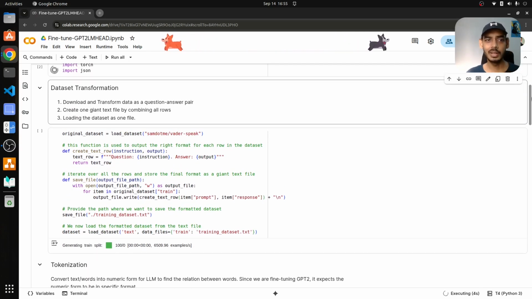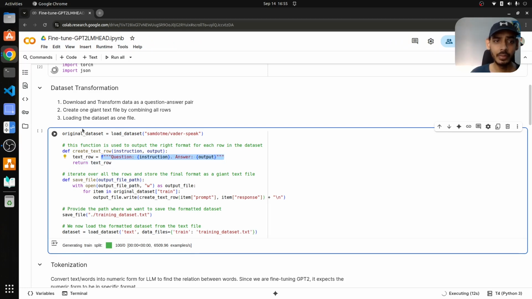While that is happening, let's understand what we'll do now. First, we'll download and transform the data as question-answer pairs, as it is done here. And then we'll create one giant text file by combining all the rows. So this will keep giving you rows, and with the help of this function, we'll combine all the rows and turn them into one text file, which is training_dataset.txt.